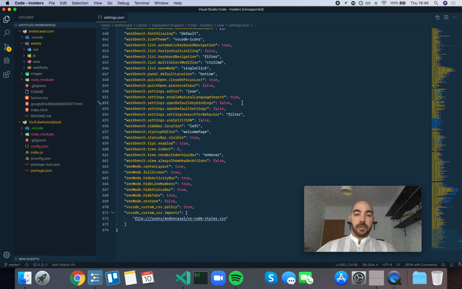All right, so Workbench settings, open default key bindings. Controls whether opening key binding settings also opens an editor showing all the default key bindings. So let me show you what this looks like. This is set to false by default.